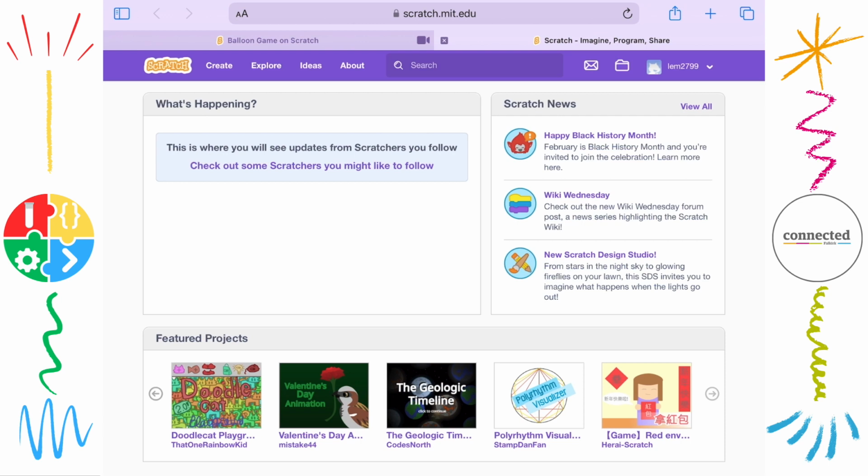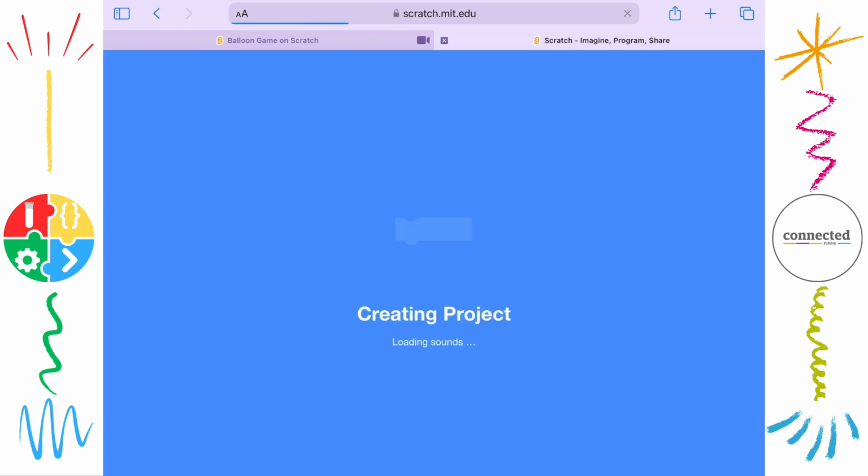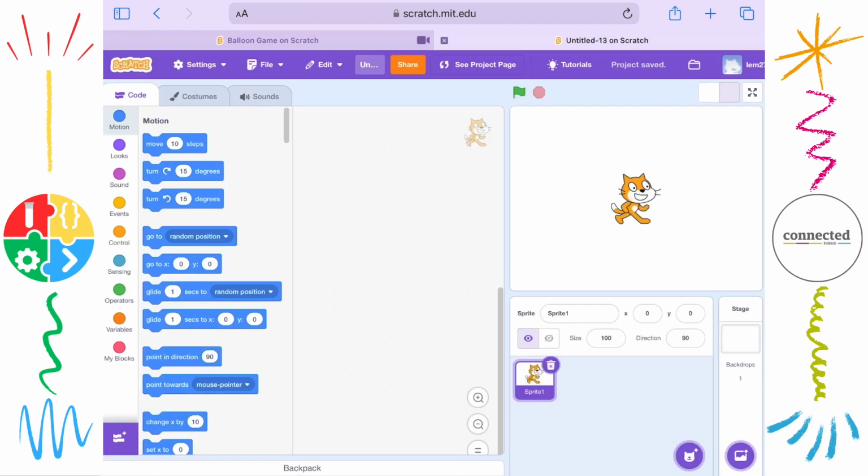Then we want to go to the top left hand side where it says create, and we want to tap that. It'll tell you it's creating your project and it'll take a few seconds to open a screen that should look exactly like this. So let's have a quick tour of this screen if you've not used Scratch before.